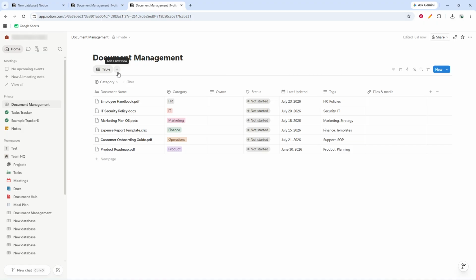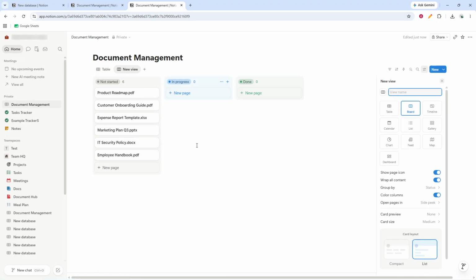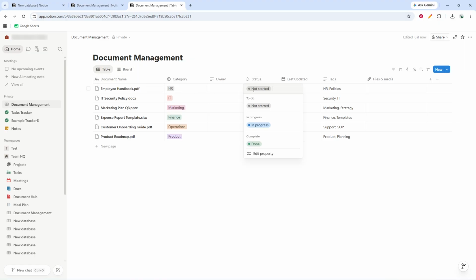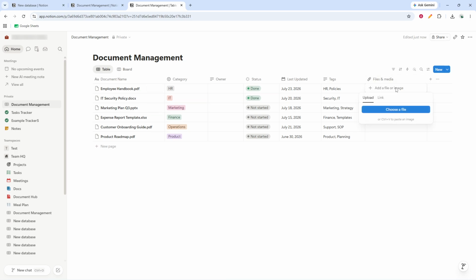As documents change over time, update the information in each record. Edit properties when ownership shifts, status changes, or categories need adjustment. Replace files in the Files and Media field when a newer version becomes the current one. Keeping each record current helps the database stay reliable.